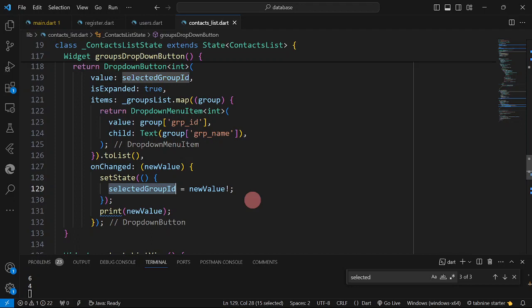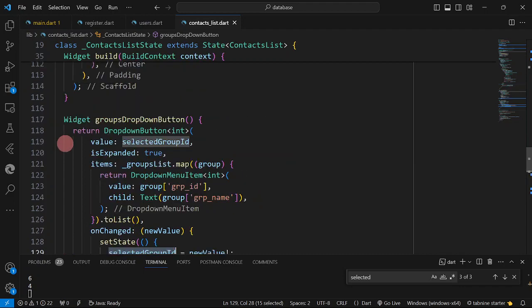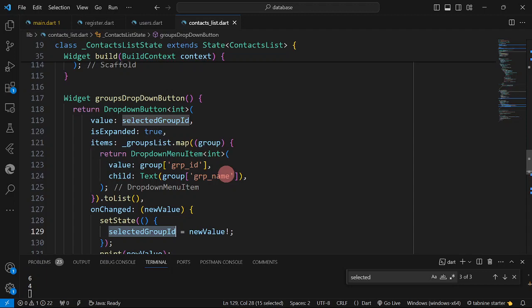So what we have done so far is we have displayed only our drop down menu, drop down button. And in the next video, every time the user changes the selected item from the groups drop down button, the display on the list view would also change. Okay, so that's all for this video, and I'll see you on the next one.